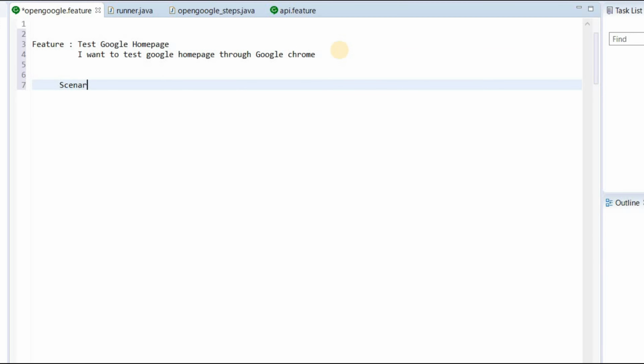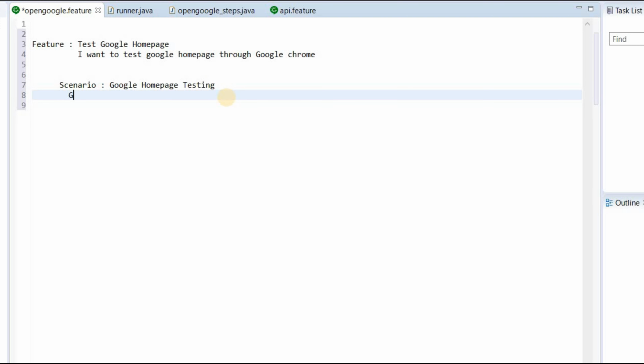What is the scenario? The scenario is Google homepage testing. Fine. Next, in that scenario, what is the given object we have? The given object is that I launch the Google Chrome browser. So we will launch the Google Chrome browser.